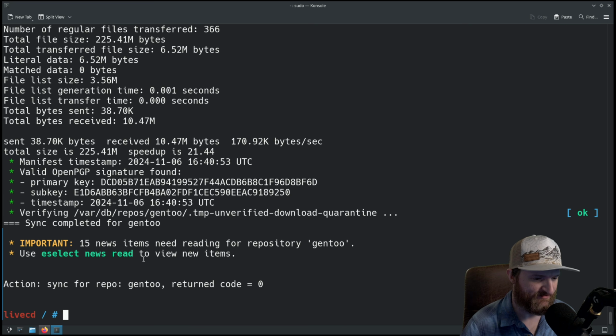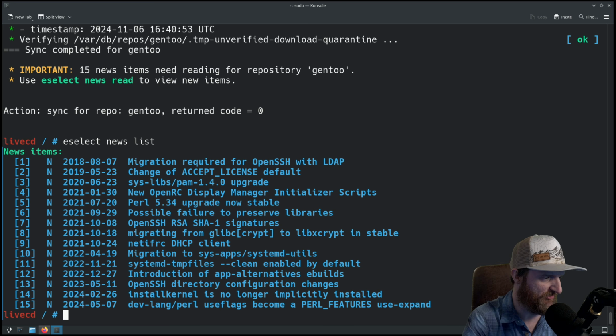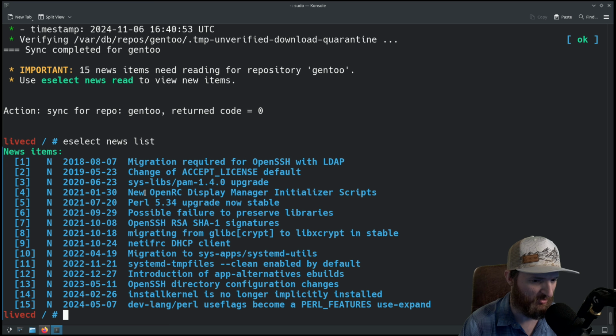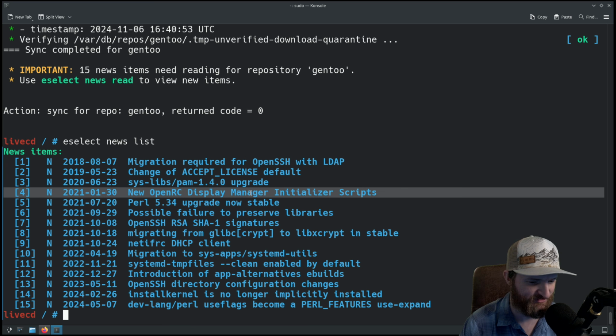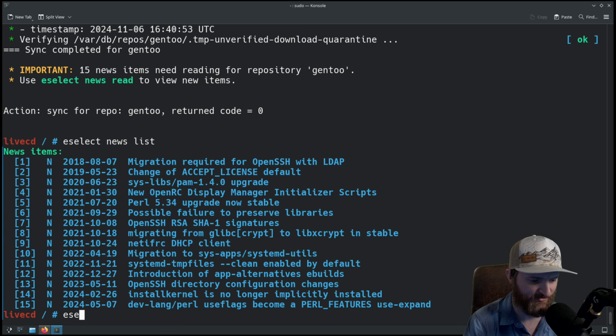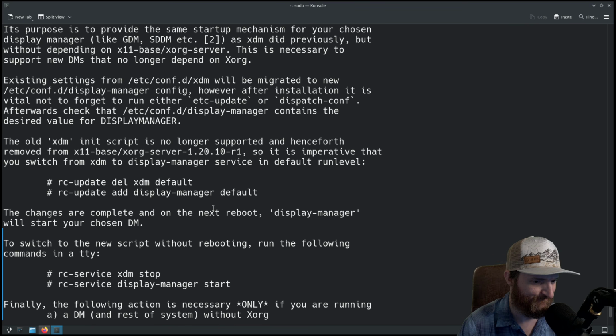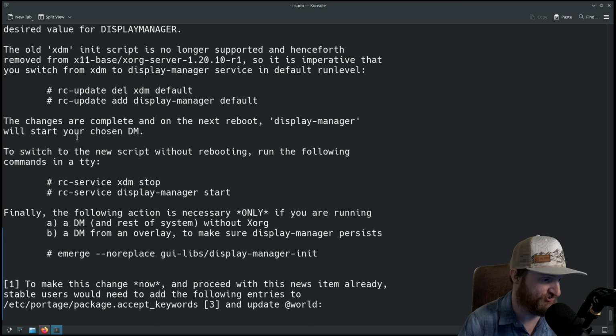All right, so now you can see it says important: 15 news items need reading. Okay, so we can do this eselect news. You can do a news list, and it will show you all the stuff in the list. So if you were curious about this OpenRC display manager initializer script or whatever, you could do eselect news read 4. Okay, and then you would go through it, and it would tell you exactly what you needed to do.